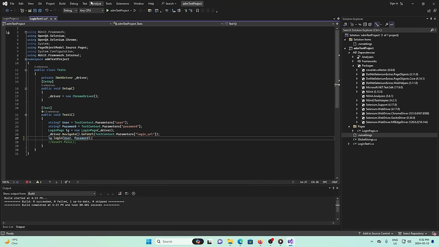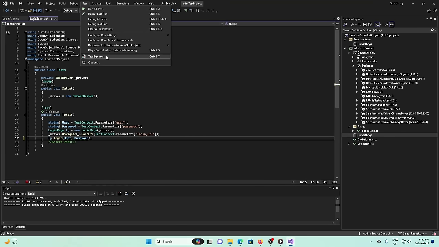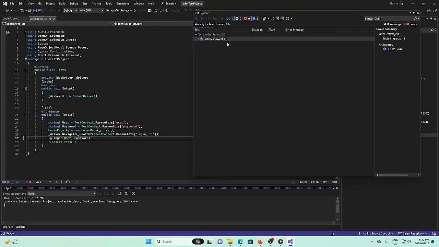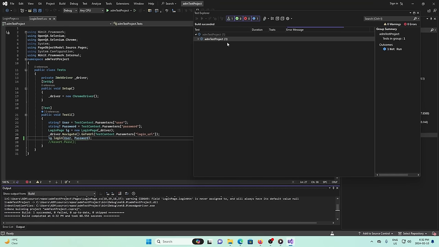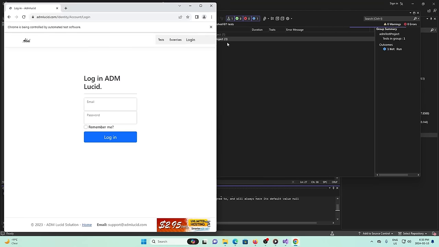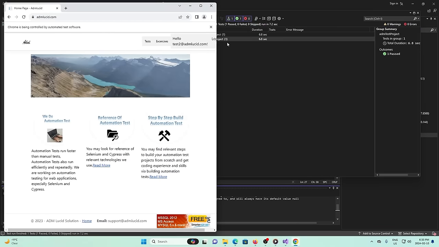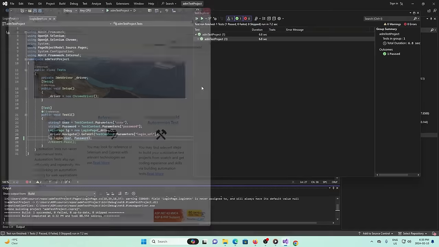And now we can go to our Test Explorer. I'm going to clear these results, and I'm going to go ahead and run this. We should see it enter the username, password, and log in. And yeah, there you go. It passes the test.